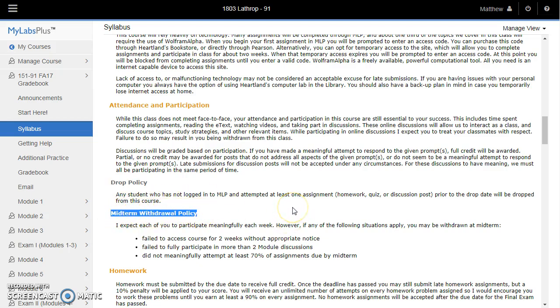At midterm, you could also be withdrawn from the course if any of these stipulations have been met. If you fail to access the course for 2 weeks, if you fail to participate in more than 2 of those module discussions, or if you haven't meaningfully attempted at least 70% of the assignments due by midterm. Again, those are really designed more for people who have signed up for an online class and maybe just haven't kept up with it, have sort of tuned out of working on the material. As long as you're logging in, participating, keeping up with assignments, you shouldn't have to worry about either of those.